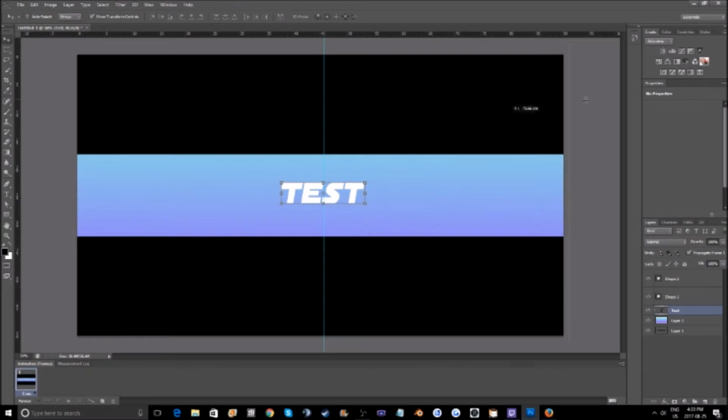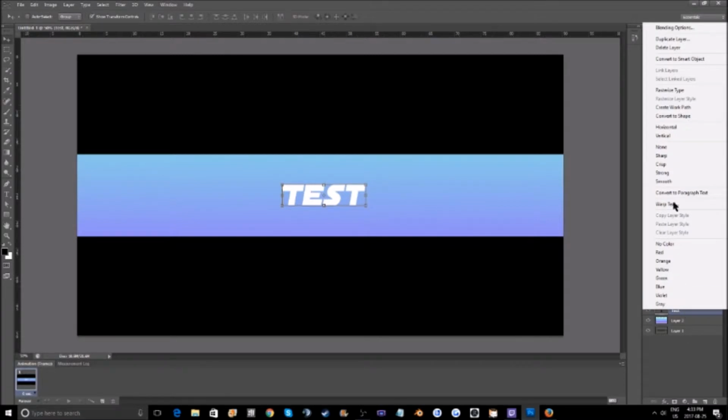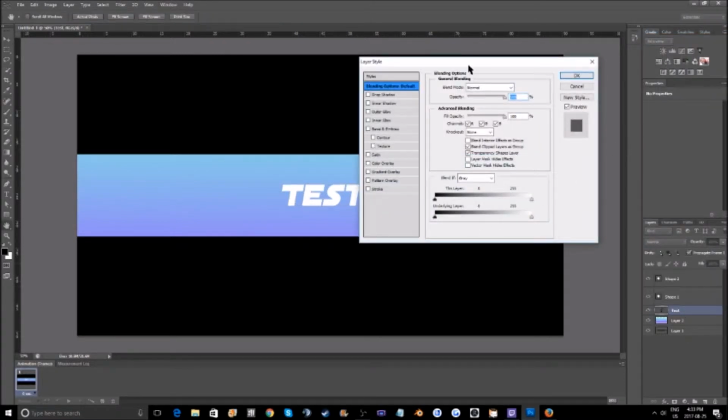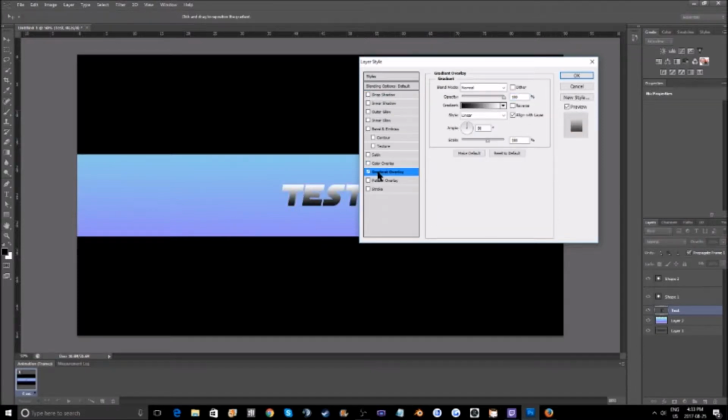Alright, so once it's in a good spot you like, now you're going to want to add some effects to the text. So what you're going to do is right click it and hit blending options. Now once you hit blending options, you're going to see a bunch of stuff. First thing, let's change the color. We can do a couple of different ones. To be honest, I might stick with white.